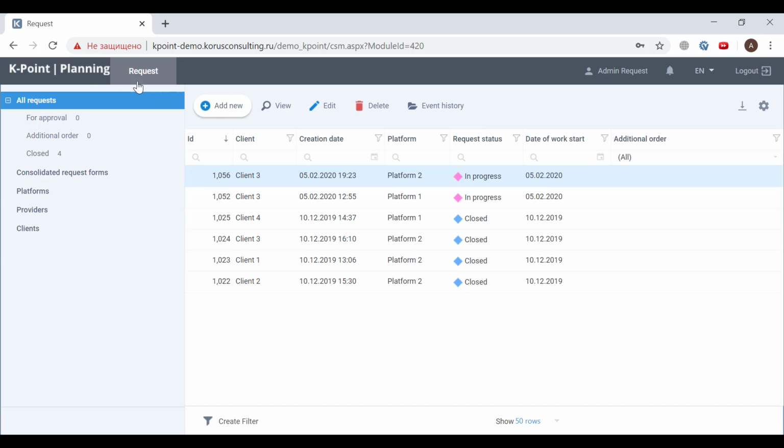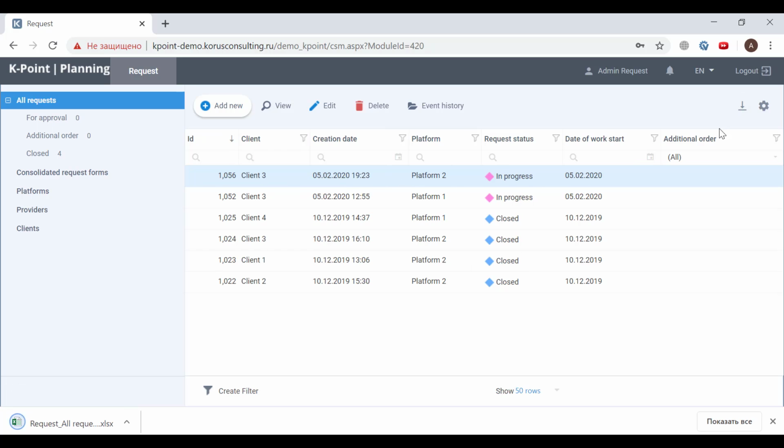Assets of sections in the navigation menu, data in the table, and buttons depend on the role of the current user. Each user can upload data from any table in the system to Microsoft Excel by arrow button.